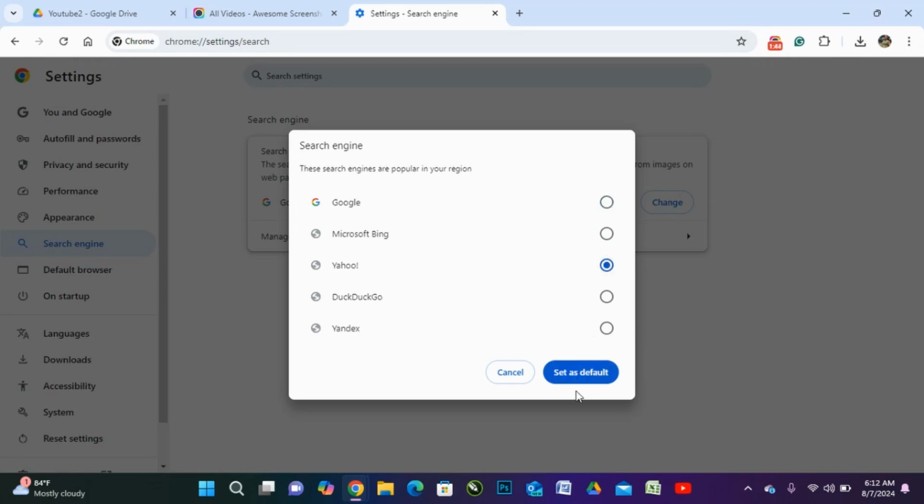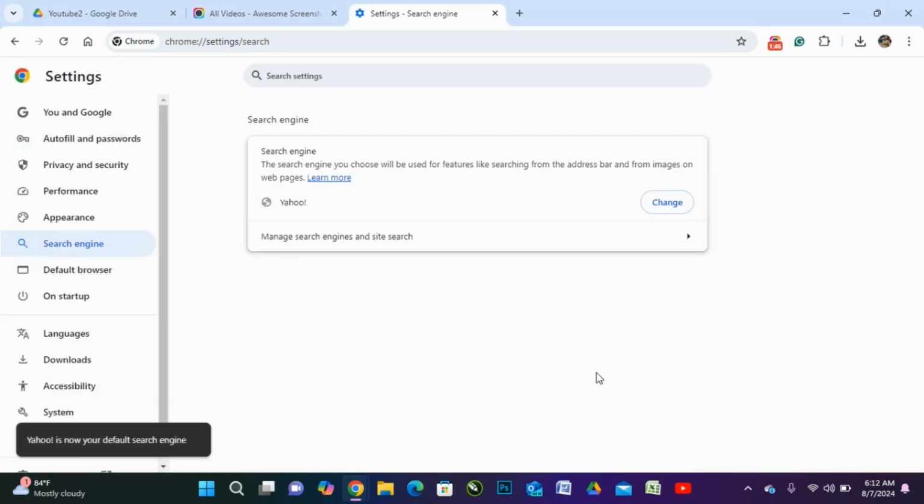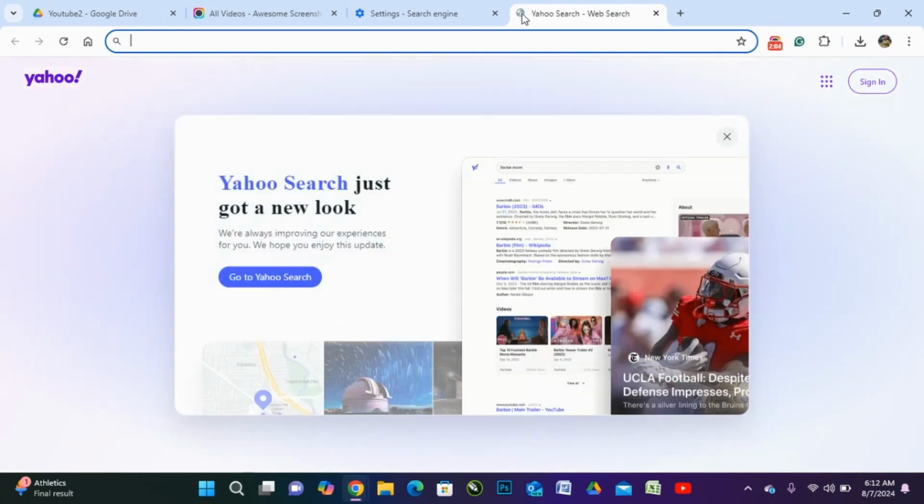Let's choose this. Then you select set as default. Now, when you open a new tab, the main page is now in the search engine that you changed it to, as you can see here. So that is how to change search engine in Google Chrome.